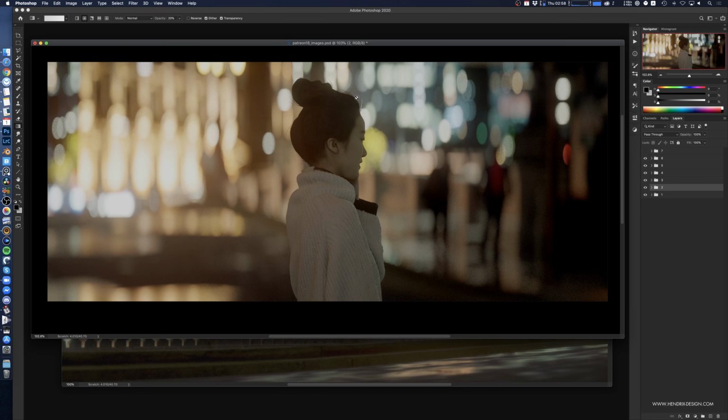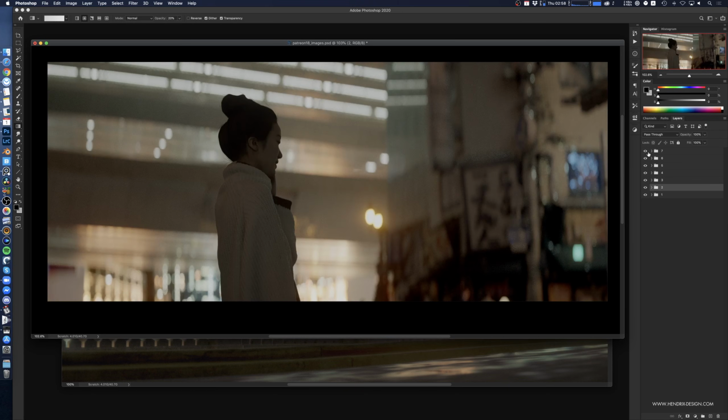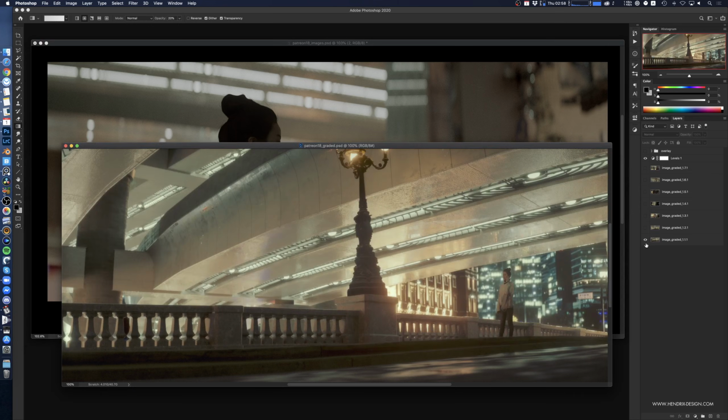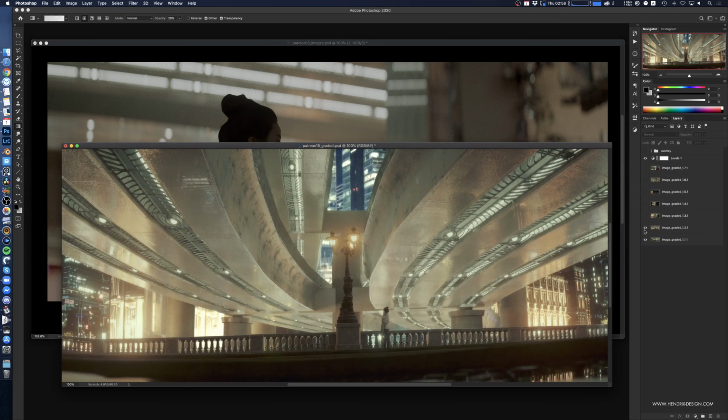I added some stray hairs for the lady, because otherwise it looked too much like a 3D scan. Here's a bit of noise. I probably should have let that render a bit longer, but it is what it is. So as a final step, I did some color grading. That is really up to you.